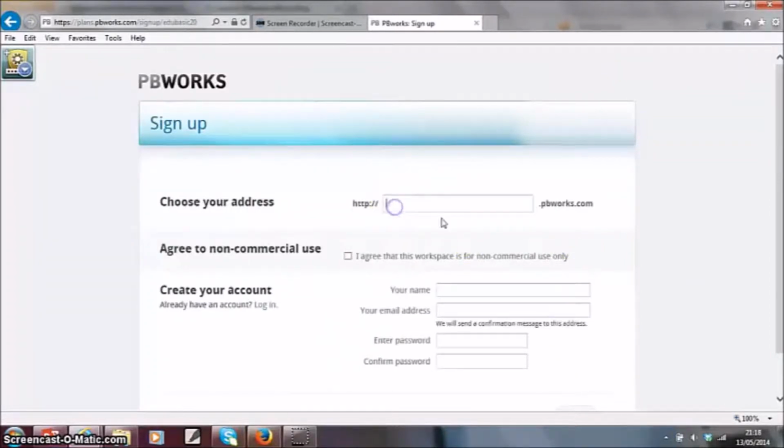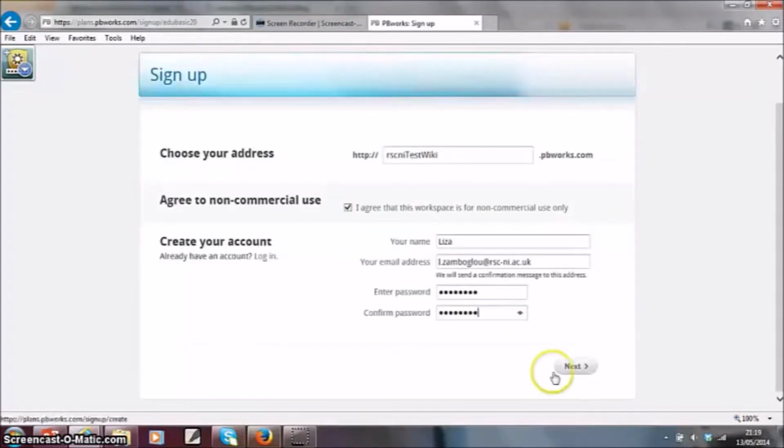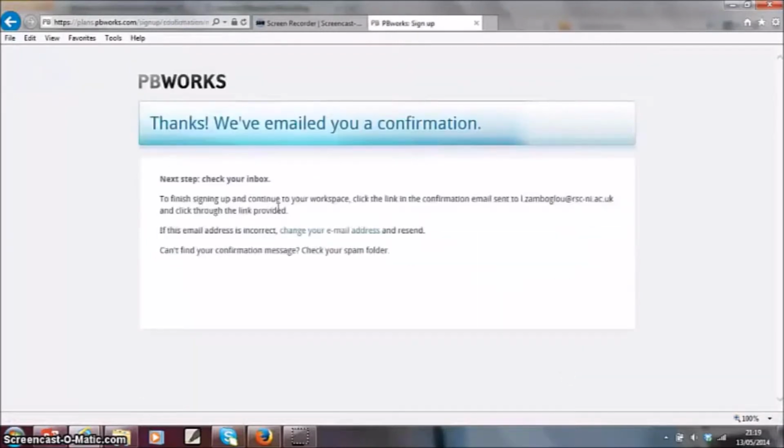Then I'm going to create a test wiki for the purpose of this demo, agree to non-commercial use, enter my name and my details. Click next. PBWorks will then send me an email which I need to click on the link just to confirm that I am who I say I am.